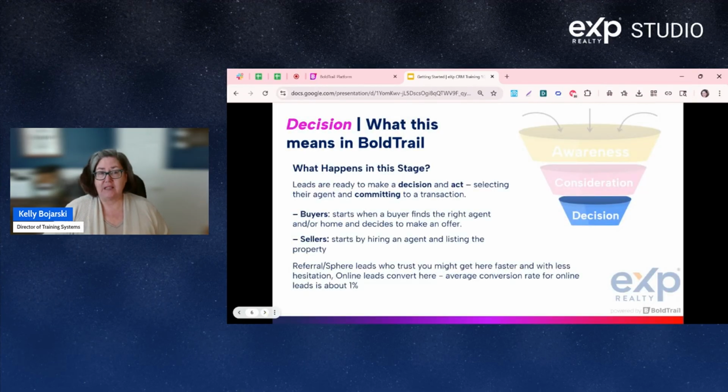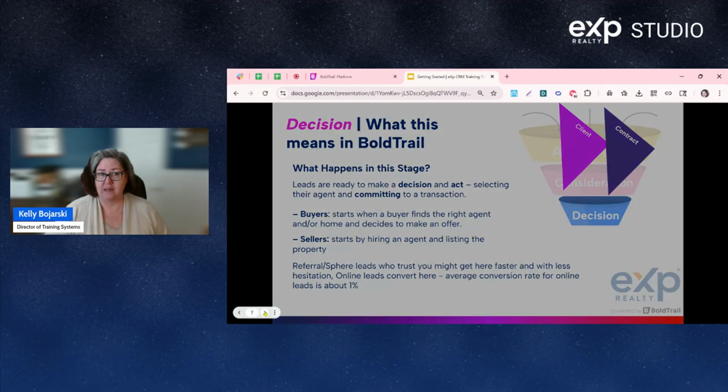The decision-making stage in BoldTrail, now what happens here is these are those folks that are starting to act. They're making decisions, they're writing offers, they're getting listing agreements signed, and they are ready to move forward, right? This is the stage where things really start happening. This is where you've taken over all of that automated communication, things like smart campaigns. You're sending out personal emails to them. You are engaging with them on a much more one-on-one basis. So in BoldTrail, those leads are in contract or client stages. That's the status you'll find them in.